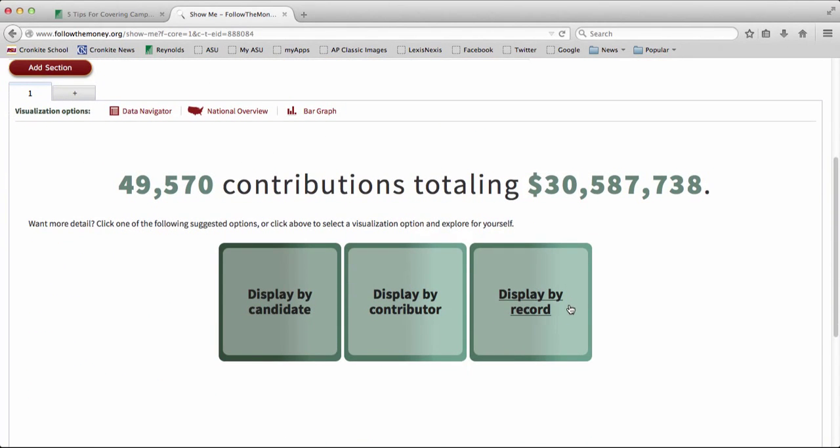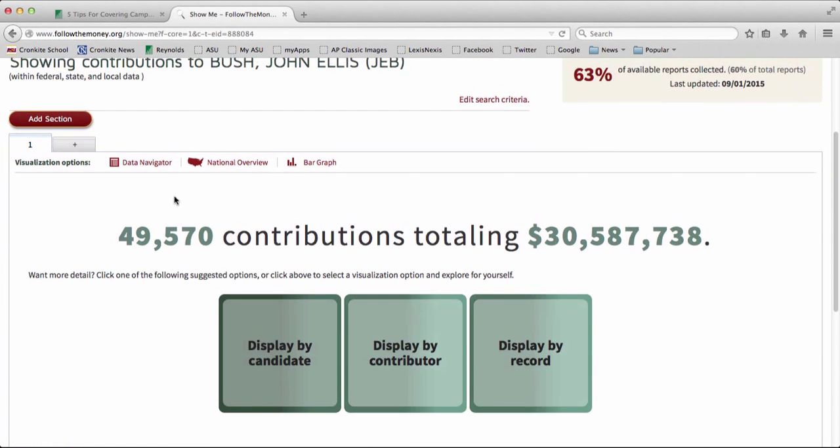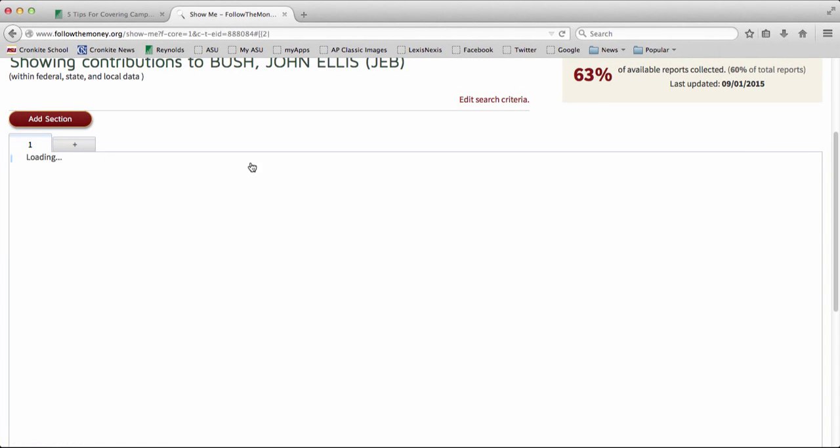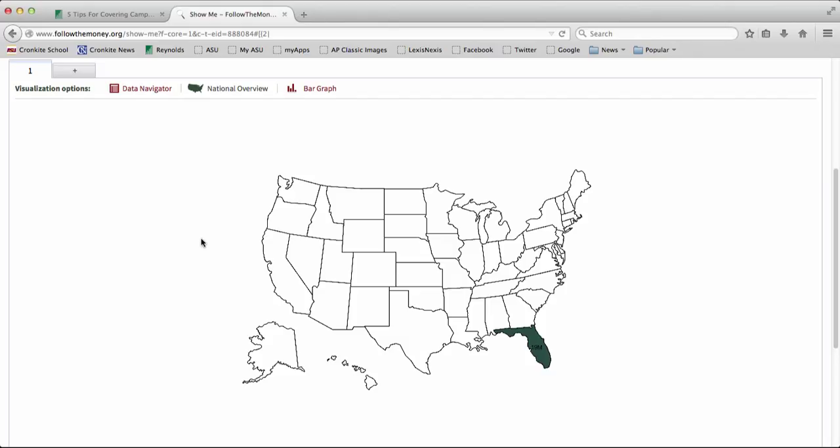It's going to take us to a screen like this that kind of gives us a quick overview. So you can display by the candidate, display by contributor, display by record. But first we want to look at the national overview. So on this screen you can see where the bulk of the funds are coming from that are financing a campaign. And so for Jeb, $19 million are coming from Florida.